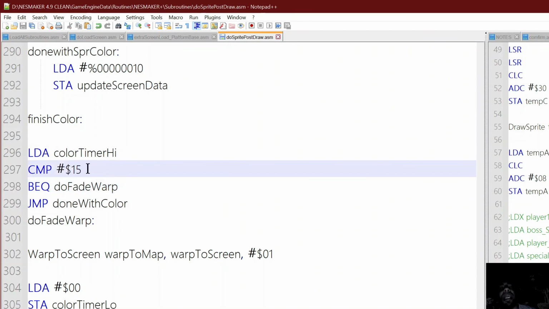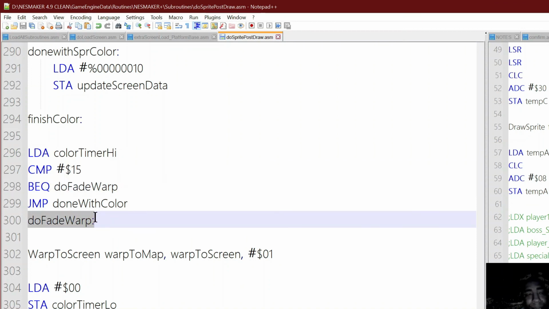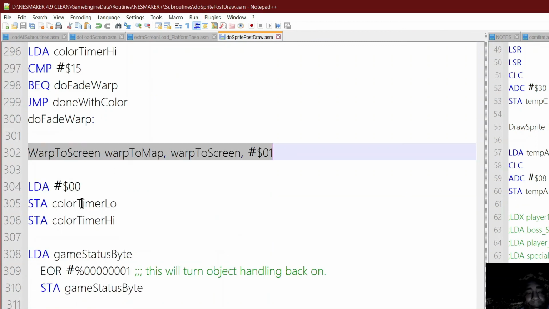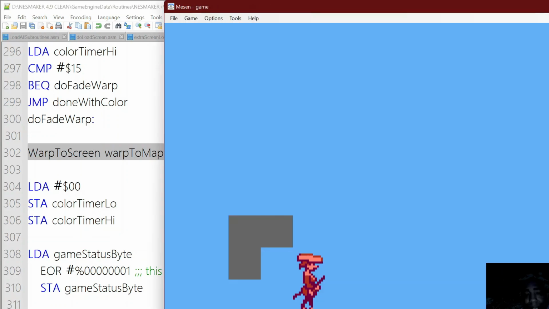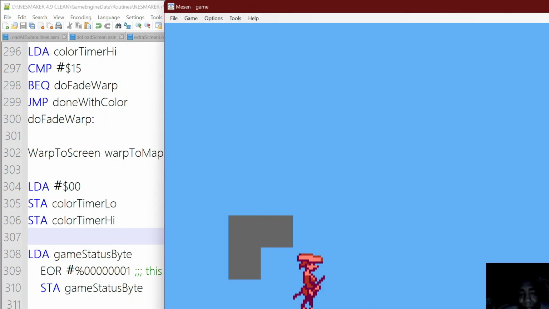Oh, it says compare 15. Oh yeah, that's what it does. It compares 15, and if it's equal, do the fade warp. That goes here, and you saw it warped. Then it loads a 0 to the color timer, which it does, and it goes back to 5. So by using debugging, the code works.